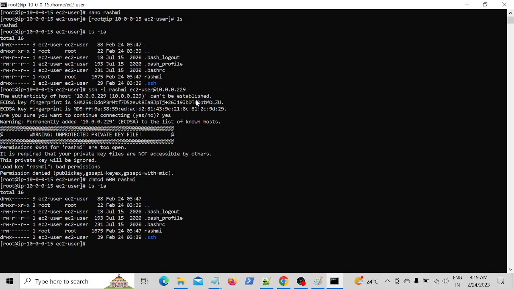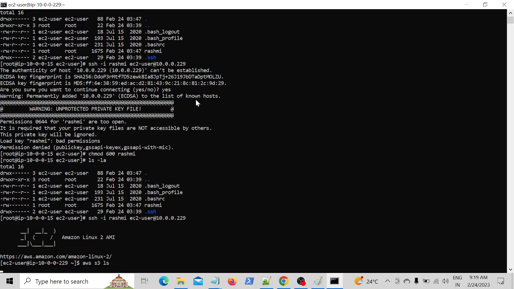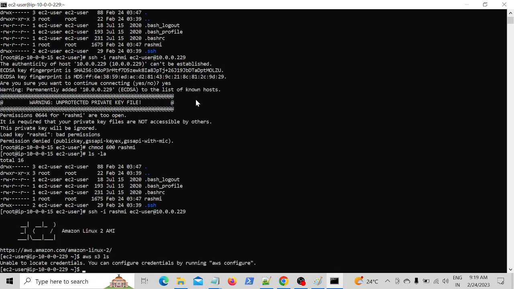Okay. Now I'll try to SSH. See, now it got connected. Now I connected into the private. Okay. Now I'll try to access S3 bucket. aws s3 ls. See there, I cannot access, unable to locate credentials. You can configure credentials by running aws configure. Why am I unable to locate the credentials?